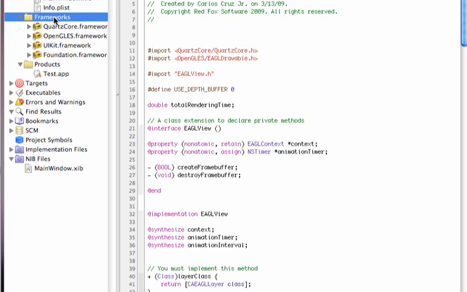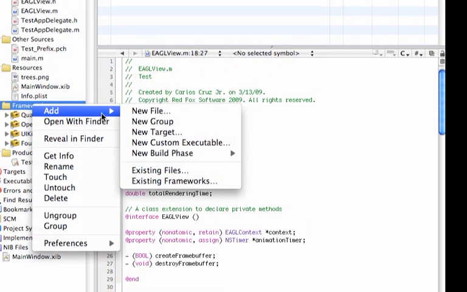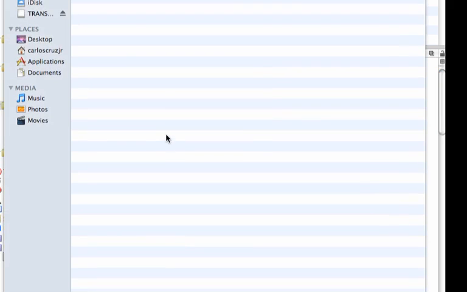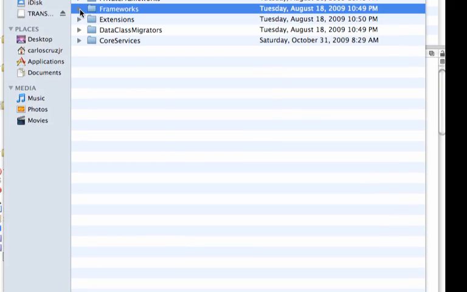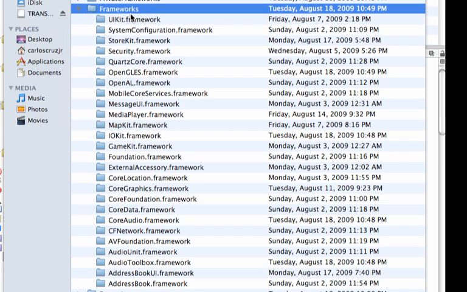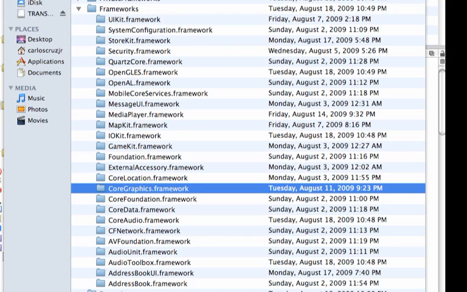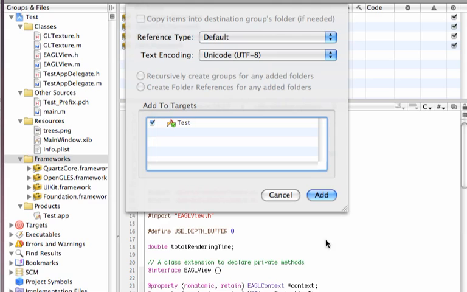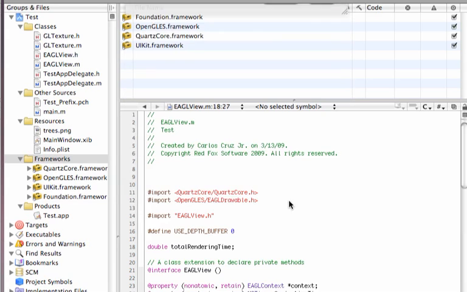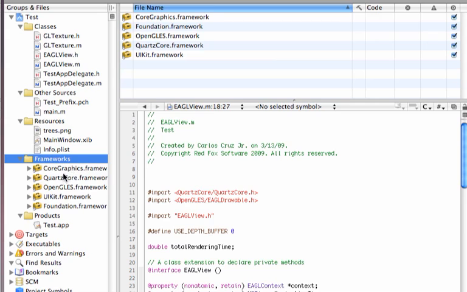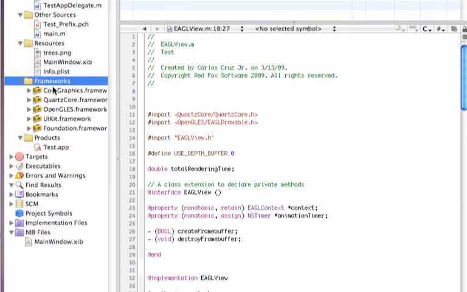graphics. So I'm going to press Control, click, add existing frameworks, and in existing frameworks we're going to expand the folder, and we are going to look for the Core Graphics framework, which is here, and we're going to click add. We're going to click add again, and it will add it to our frameworks library, if you can say it in that particular way.